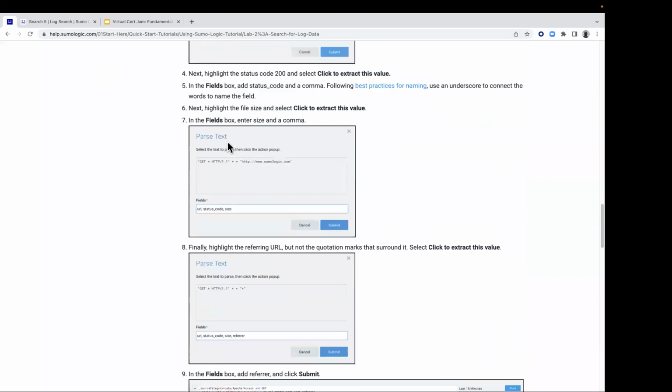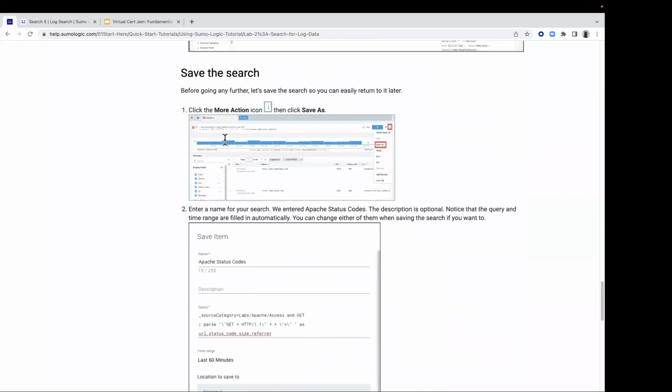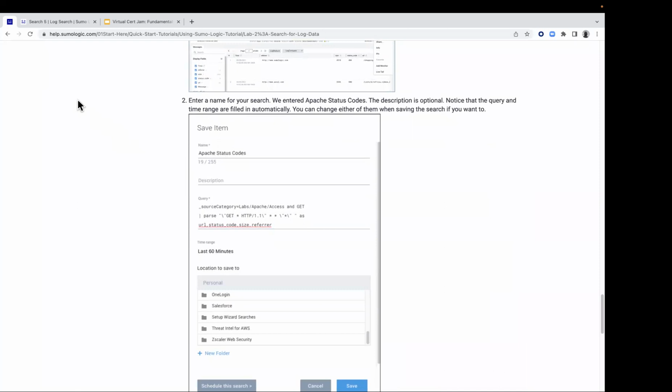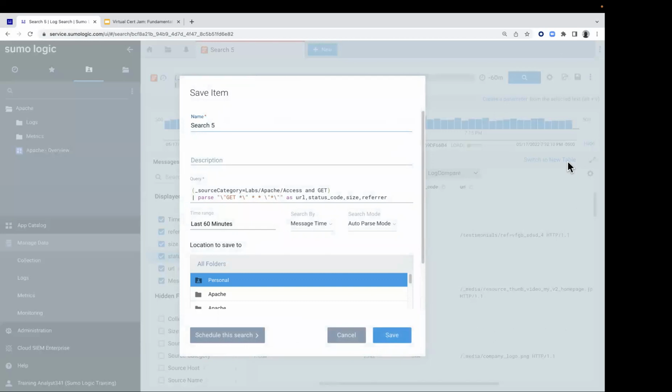So we parsed out everything, awesome. We ran it, perfect. Now let's save this search. We're gonna call it Apache status codes with our initials. So again, up in the search area over to the right, you can either click on the icon save as, or you can click on the three dots, the more, and choose save as. And we're gonna give it a name. So we'll call it Apache status codes and we'll give it our initial.